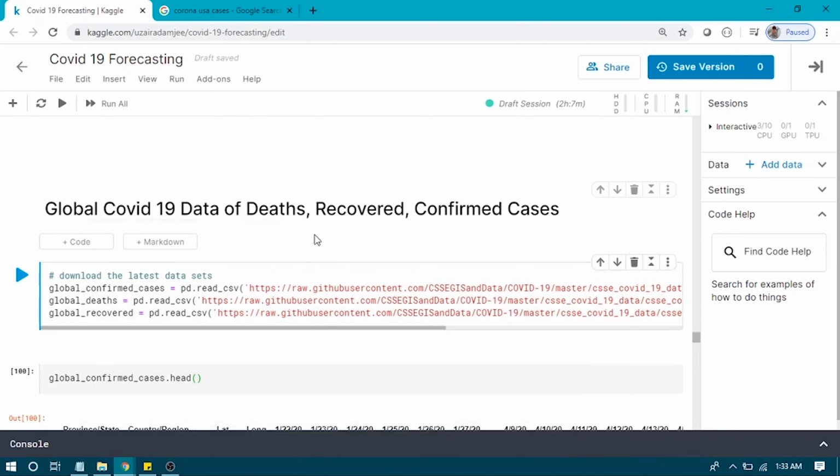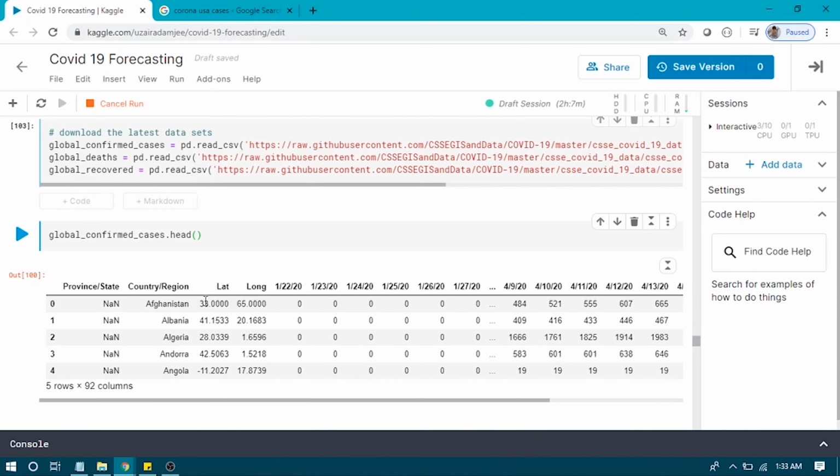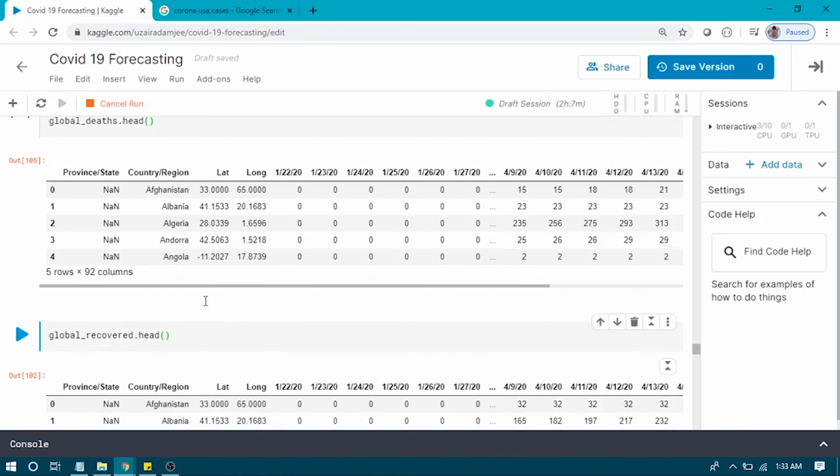So now we are in the second part of this forecasting COVID-19 data, and in this we are extracting global data of deaths, recovered and confirmed cases from these three different URLs, and from that we will find out the active number of cases in each country. So let's first download these data sets and print their heads.